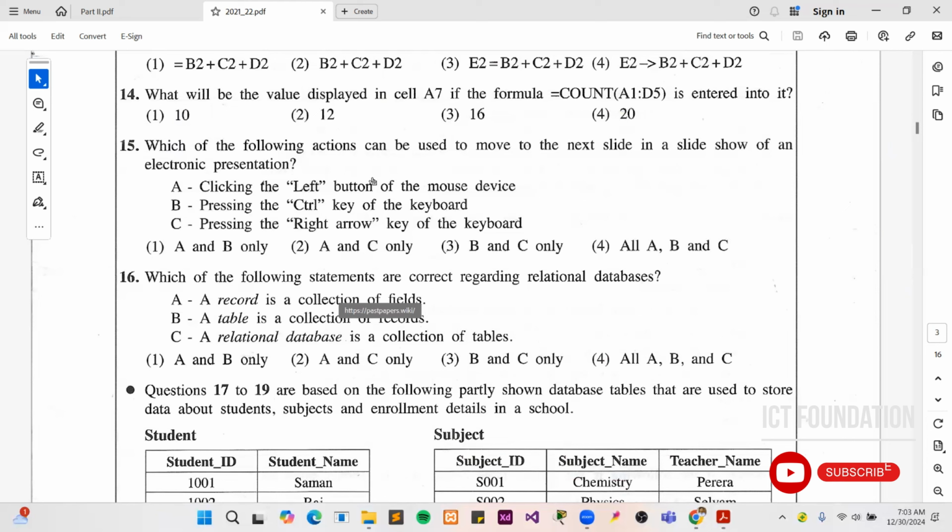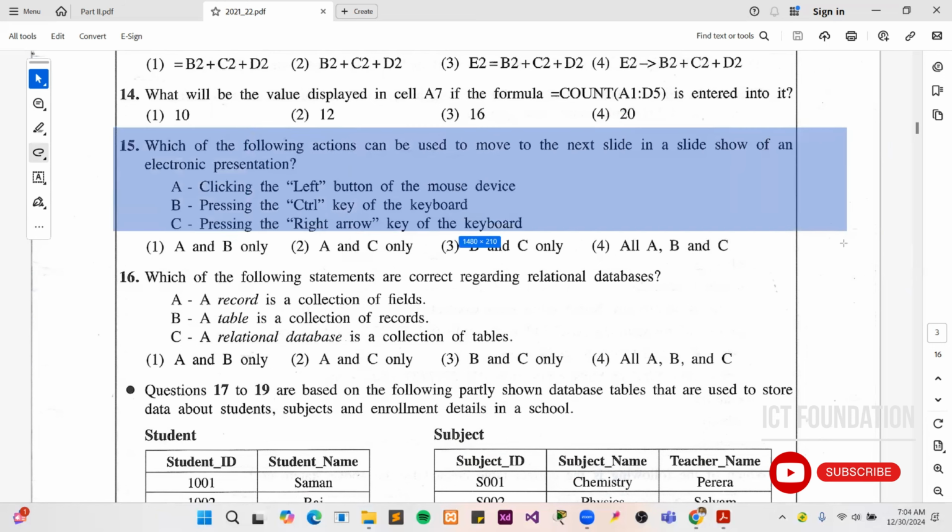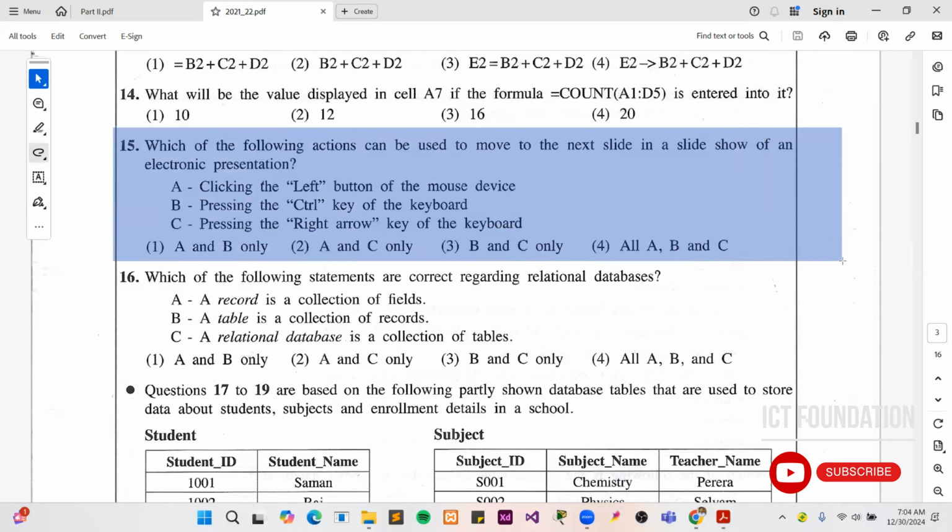Which of the following actions can be used to move to the next slide on the slideshow of an electronic presentation? So now our task is we are in the slideshow part. So we know about the presentation softwares.